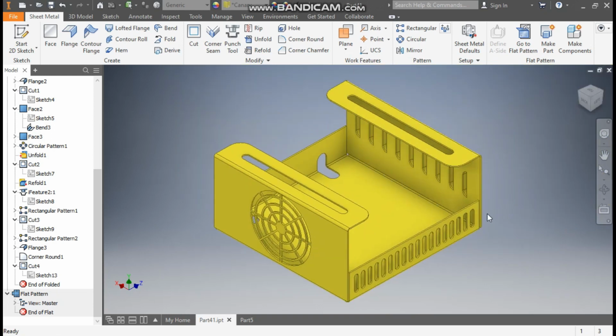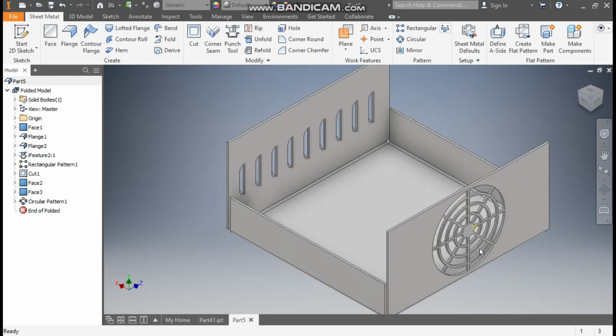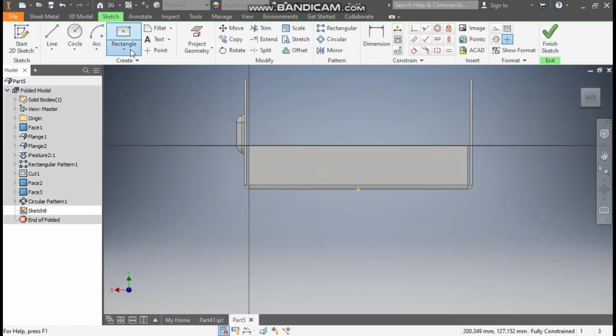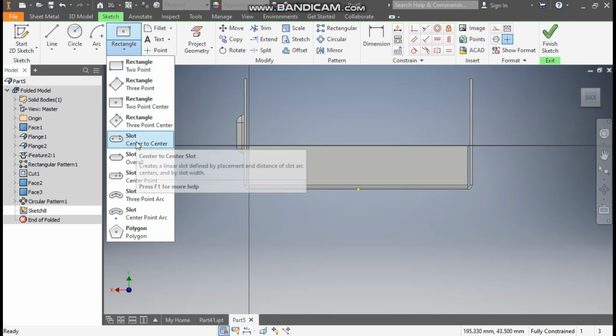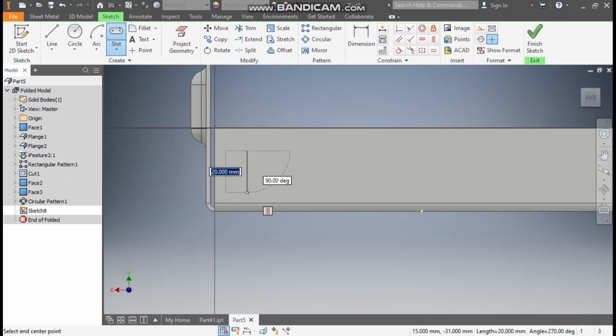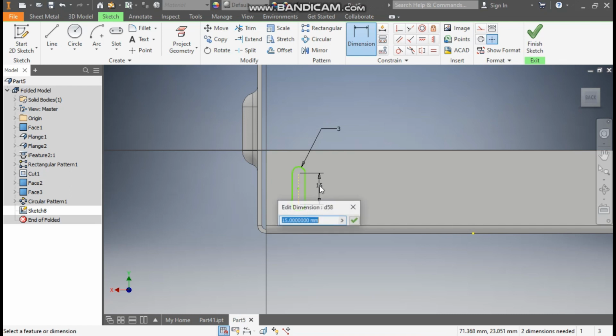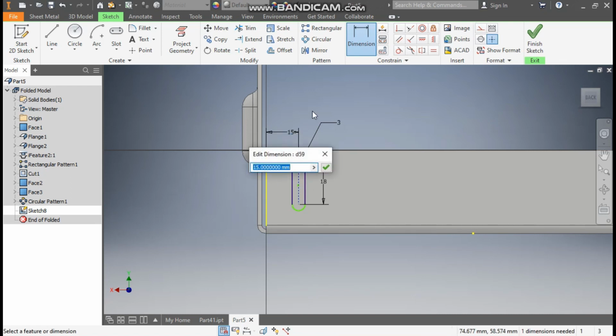Now we are going to make this face, the front face. Okay. So select this face, go to create sketch. Now here we will select the center to center slot, make a slot profile over here, go to dimension, define this radius as 3 mm and this center to center distance as 18 mm, and the distance of the center from the side will be 10 mm and escape.